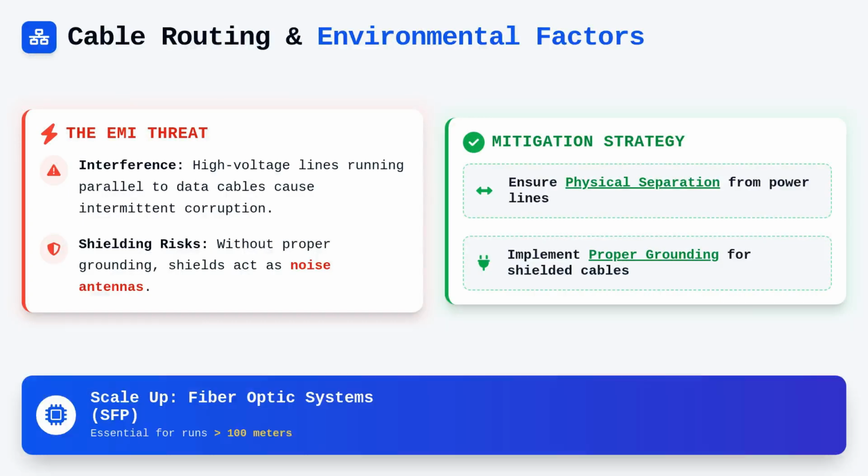For longer runs that exceed the standard 100-meter limit for copper, we transition to fiber optic systems using small form factor pluggable, or SFP modules. Fiber provides immunity to EMI and facilitates the high bandwidth requirements of multi-sensor or 4K camera arrays over long distances without the signal degradation inherent in copper.